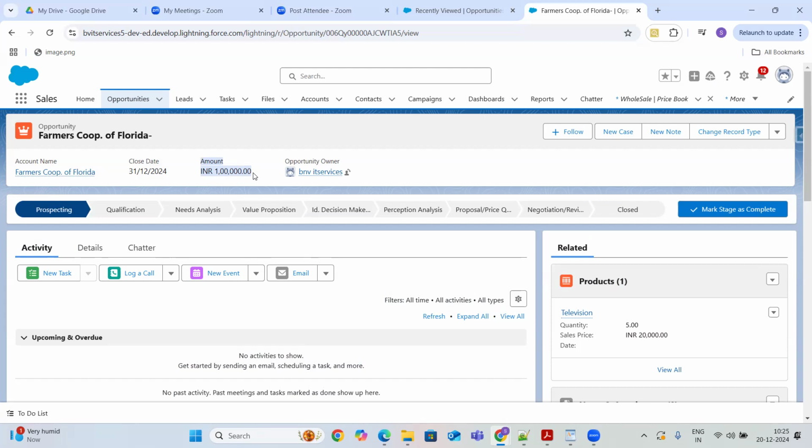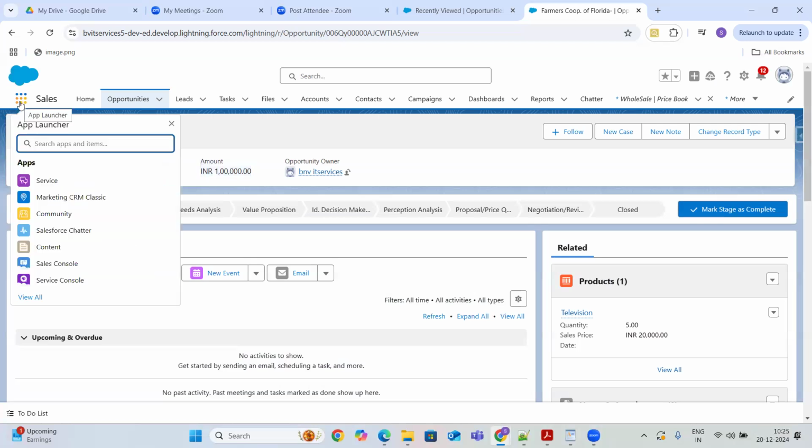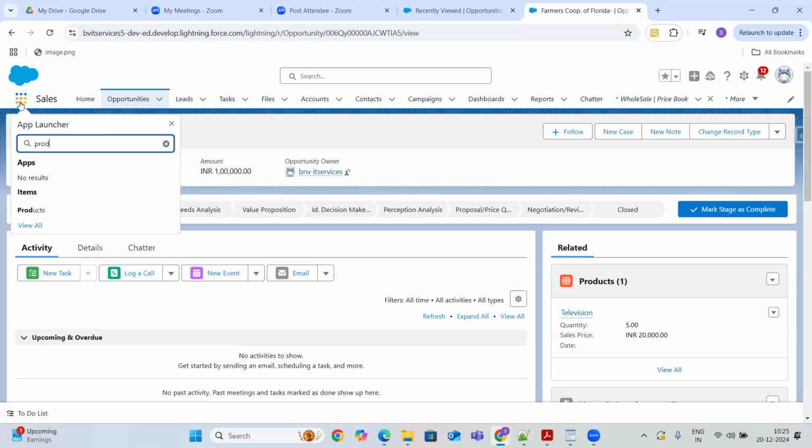Okay, then coming to the product management, so I'm going to give you a pause here. Any questions on products, price books, price book items? Okay. In the product management, these are the 3 important objects.